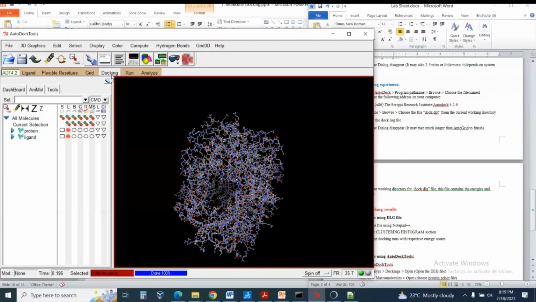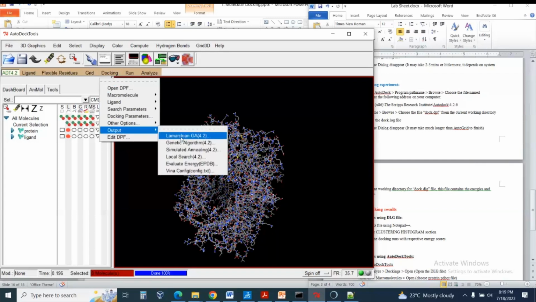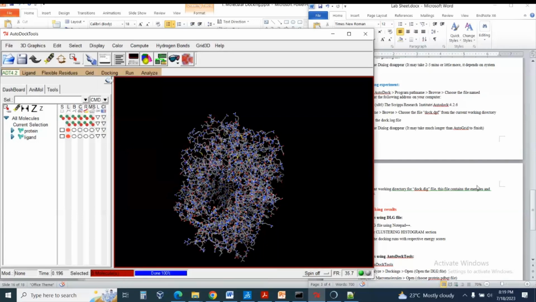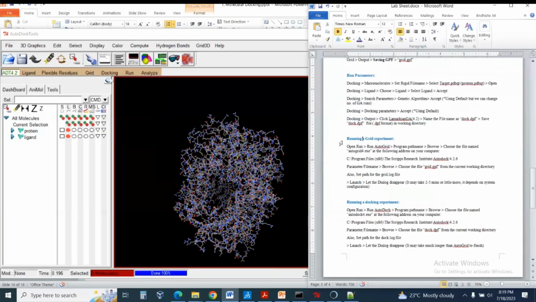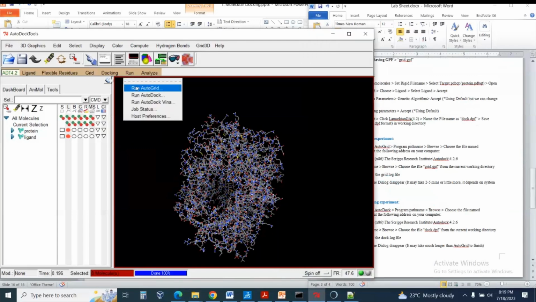So I think, as you said, we were at this stage where we saved the DPF file. Okay. So after saving the file, the next step is running the grid experiment, right? Based on the parameters which you have saved, you have to run the grid experiment. So you have to go to Run and run AutoGrid.